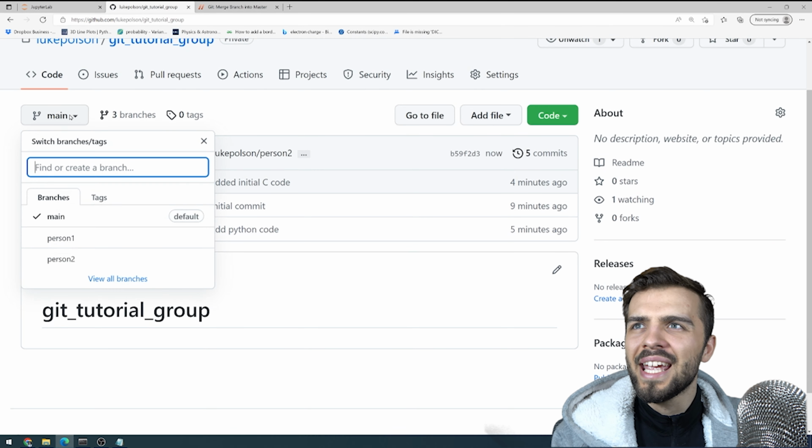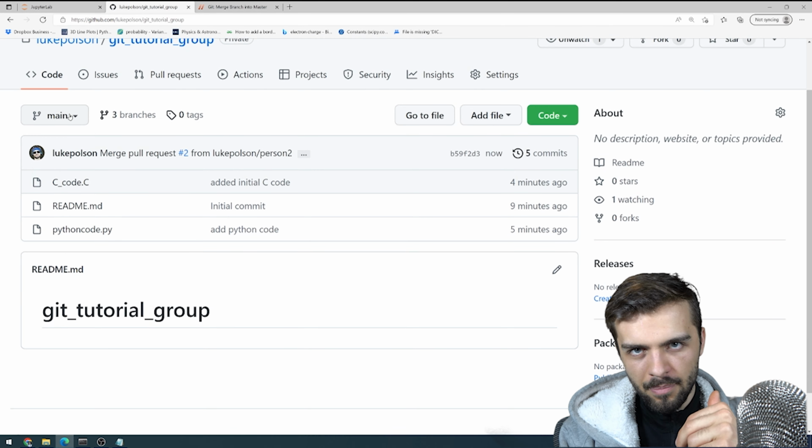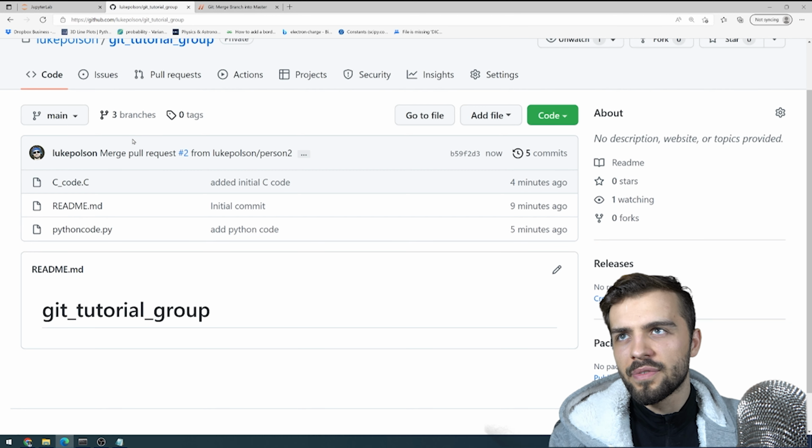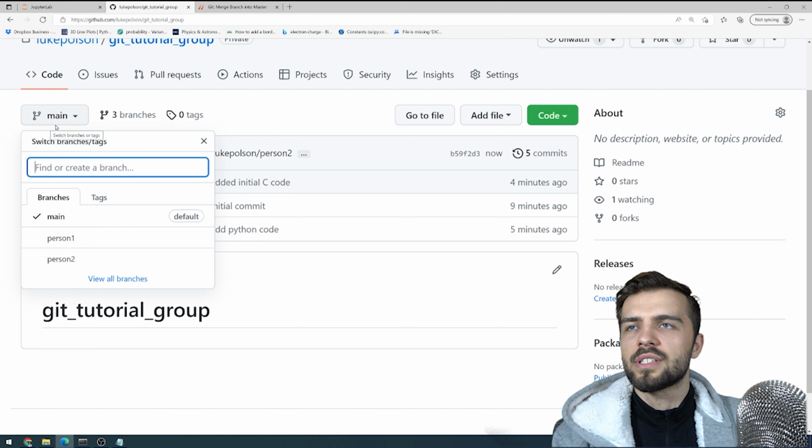By the way, it's called main here. It's called master on my computer. They recently changed the naming of this. So I have an older version of Git on my computer, but this is what's known as the main branch on GitHub.